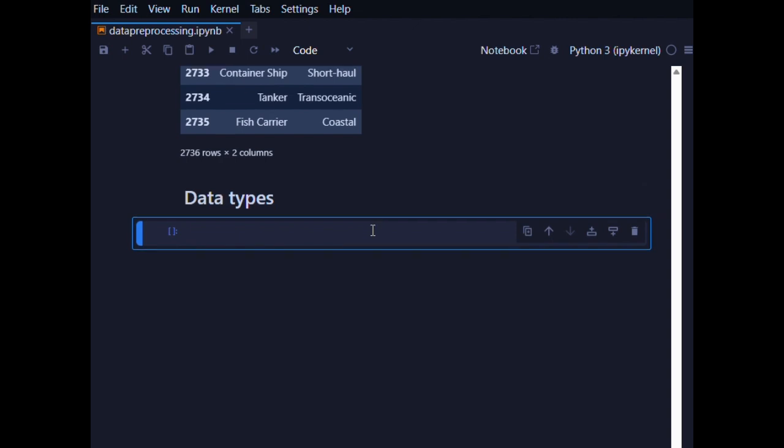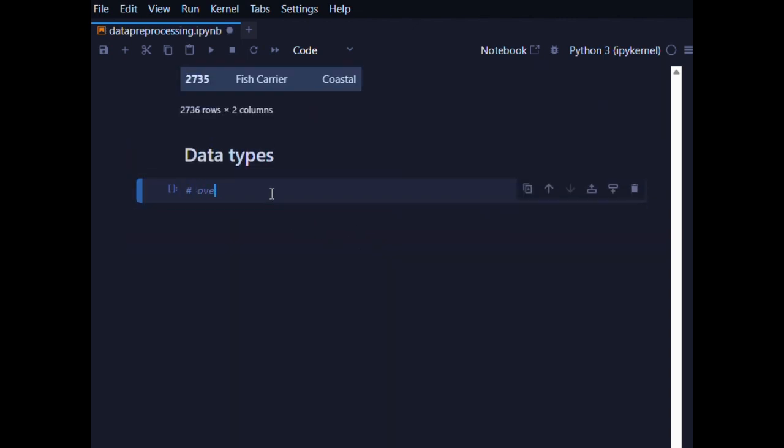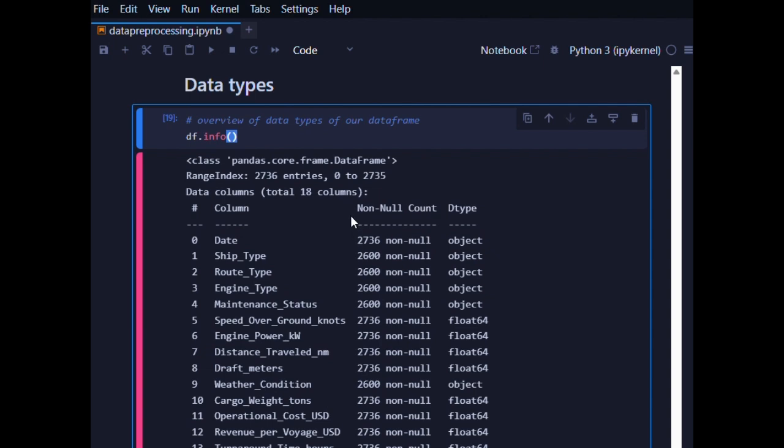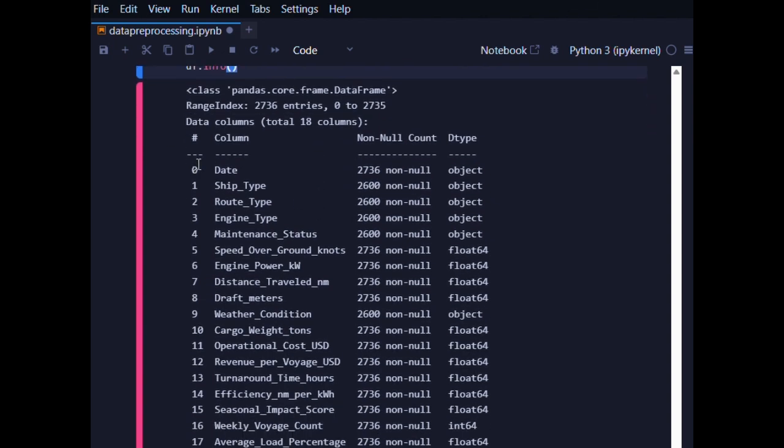Okay, and so to get an overview of the data types of our data frame, we just use the name of the data frame, df.info, and then we will get a list of our columns. We see here on the left the number of the column, the name of our column, and then the non-null count, so how many values we have where we get a real value and not a None.